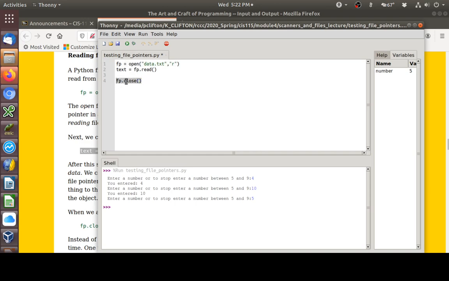Bad things can happen, just like if you're using a scanner. Same issues with a file pointer. If you forget to close this file, you could corrupt your flash drive. You could corrupt the hard drive in your computer. So you've got to be careful. And remember, if you open a file pointer, you want to make sure you close it.